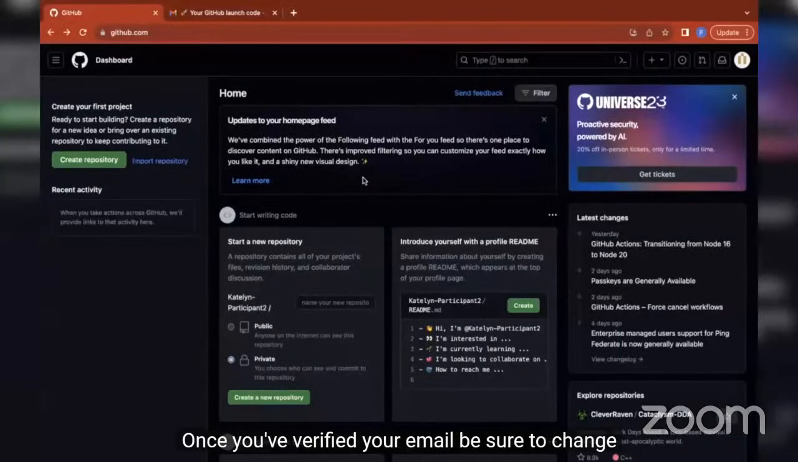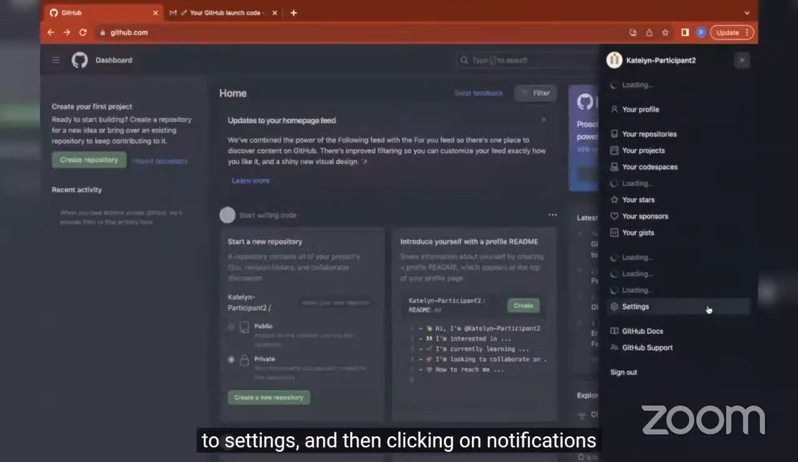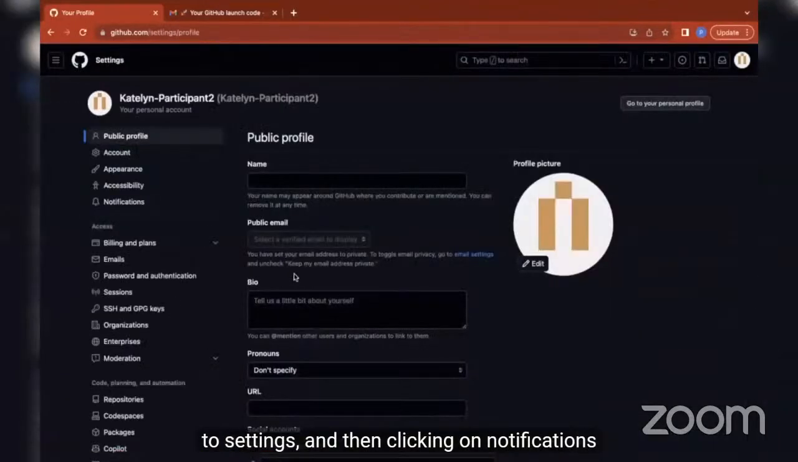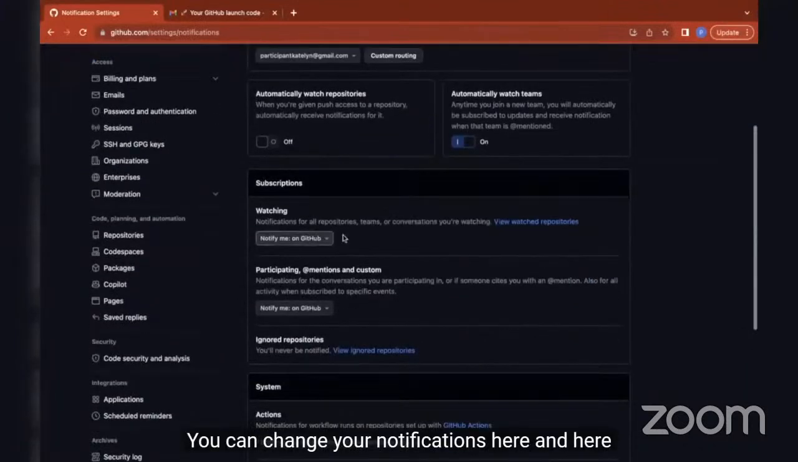Once you've verified your email, be sure to change the notification settings to whatever best suits you. You'll do that by clicking your avatar, going to Settings, and then clicking on Notifications. You can change your notifications here and here.